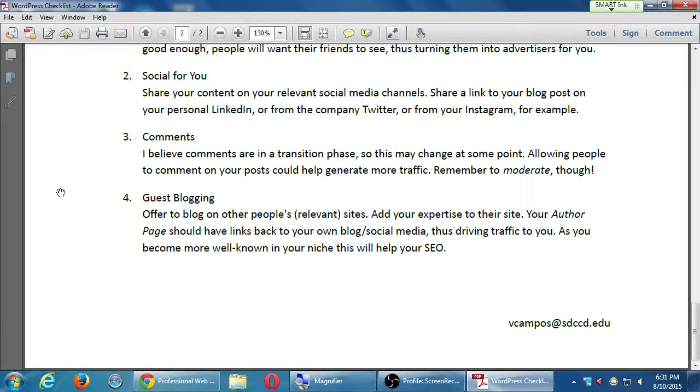Comments. I believe comments are in a transition phase, so this may change at some point. Allowing people to comment on your post could help generate more traffic. Remember to moderate, though. We saw that last time under the settings, that you can let people comment, and that's somewhat useful to SEO. I don't know the exact percentage or values and such, but this might also completely change. Comments may not be that relevant a year from now, 2 years from now, or the search engines may suddenly decide, yes, make comments relevant, but most likely the thing is still moderate them.